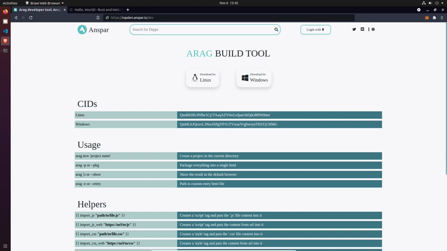an NFT with it. This Arag -s will open the compiled version of your project in your default browser, and you can rebuild it as you go, so you can develop interactively. And we have this -e for entry, which will be used for specifying the entry point for your project.